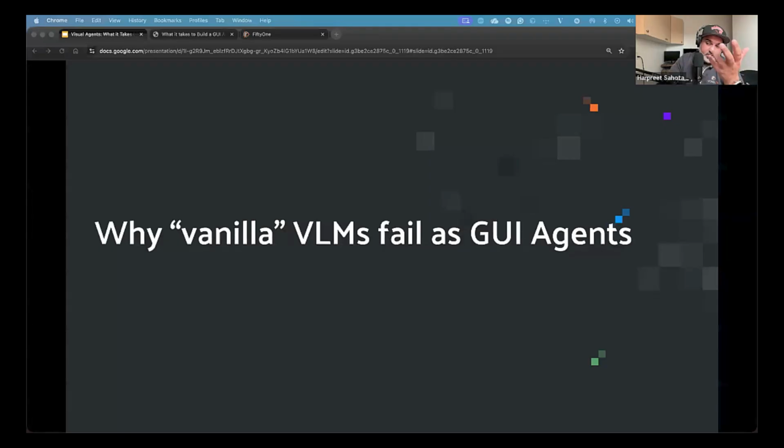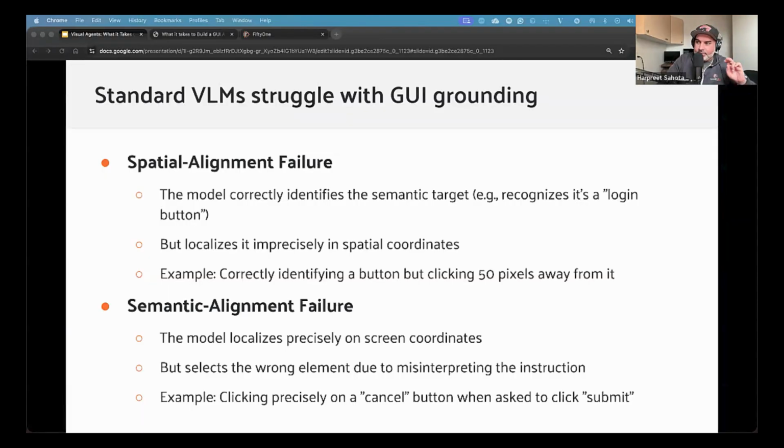So I touched on, hinted at, why vanilla VLMs fail as GUI agents. But just to drive the point home, it's about data, right? To train a robust visual agent, we need specific types of data. And we're going to dig deep on this data over the next several slides. But as a bit of a preamble, there are two specific ways that a vanilla VLM, if you just try to use that as a GUI agent, is going to fail. One is just this lack of an explicit spatial inductive bias.